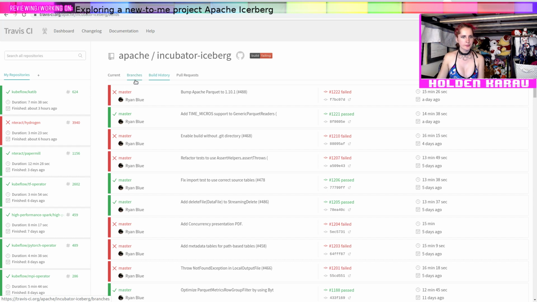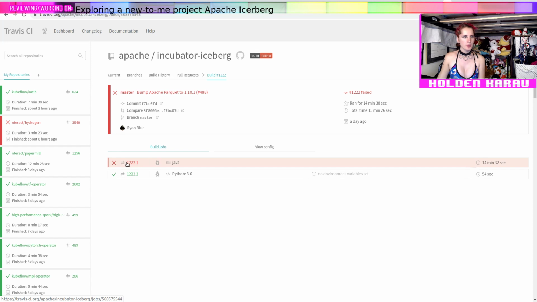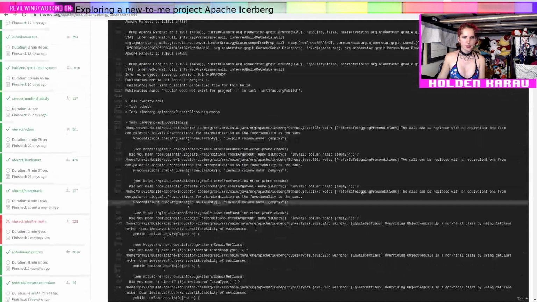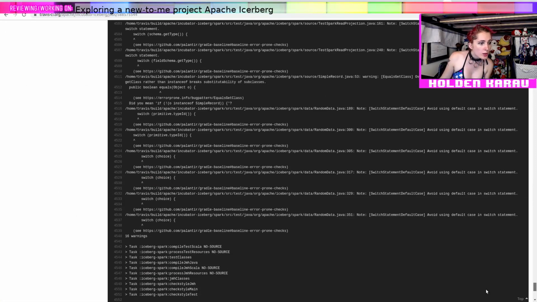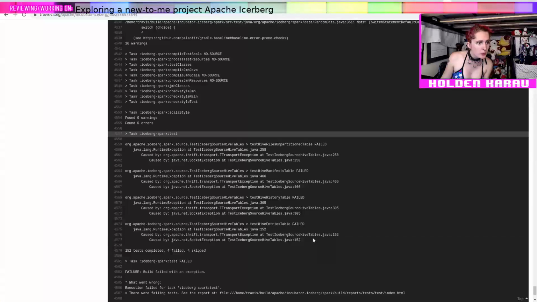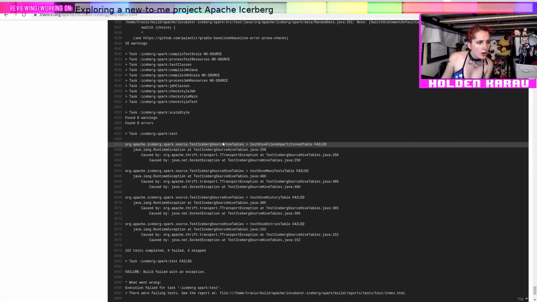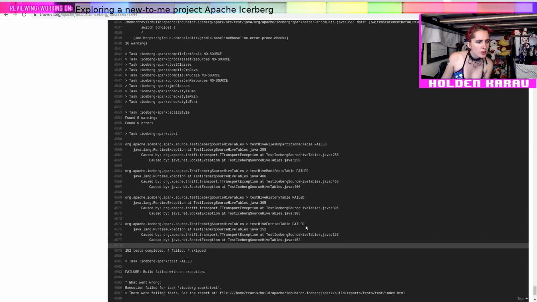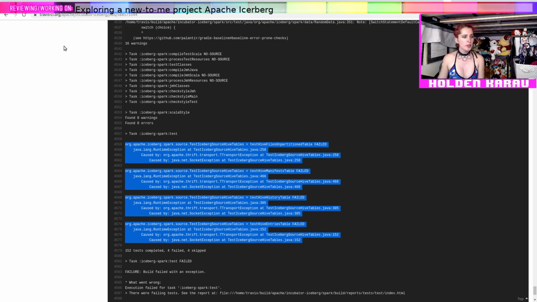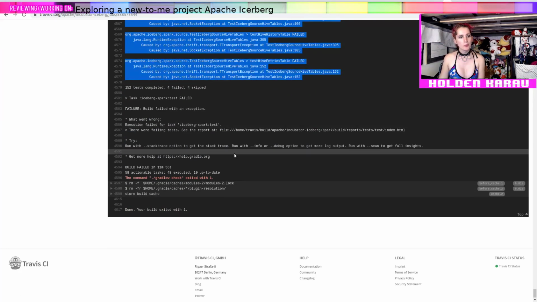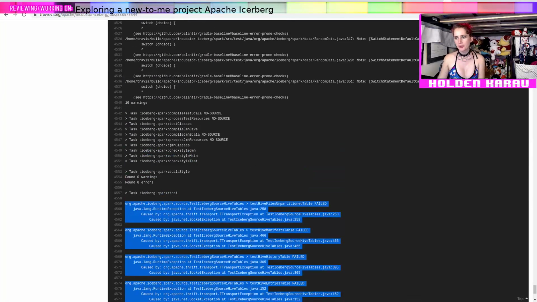Okay. Well, the build failed. Okay, it failed in Java. It makes sense. Let's go try and see. Okay. 16 warnings. Okay. I mean, so it looks like the tests are failing, which is not good. It could be that they're flaky. But at least it looks like the code compiles, so that's a good start.